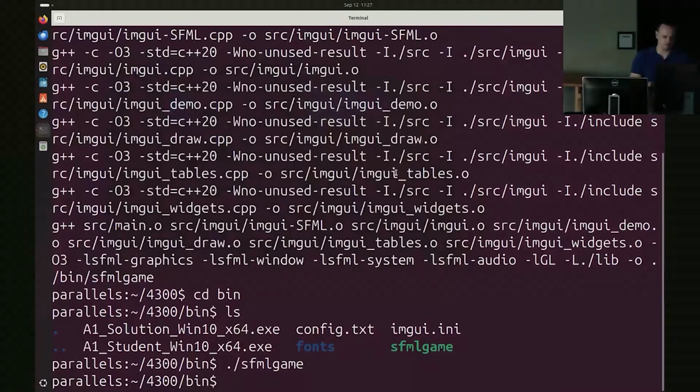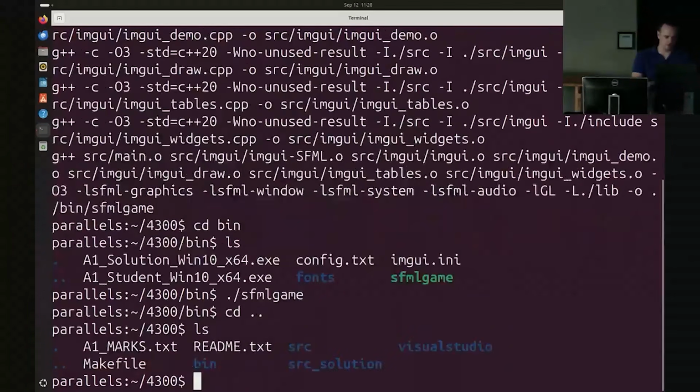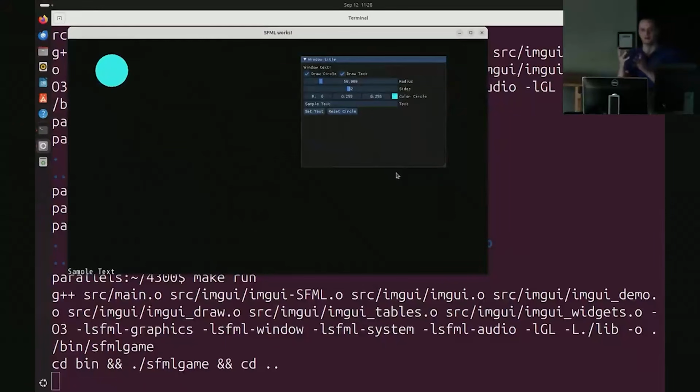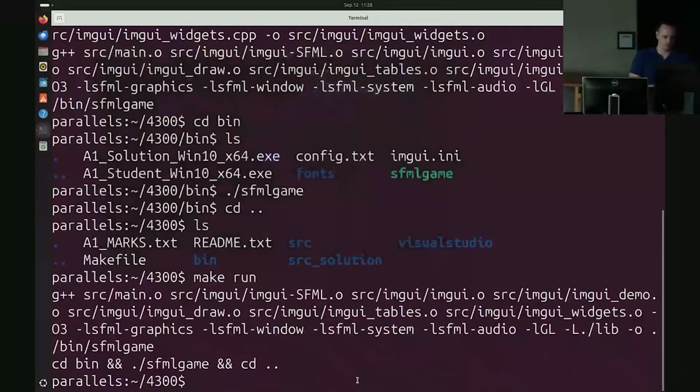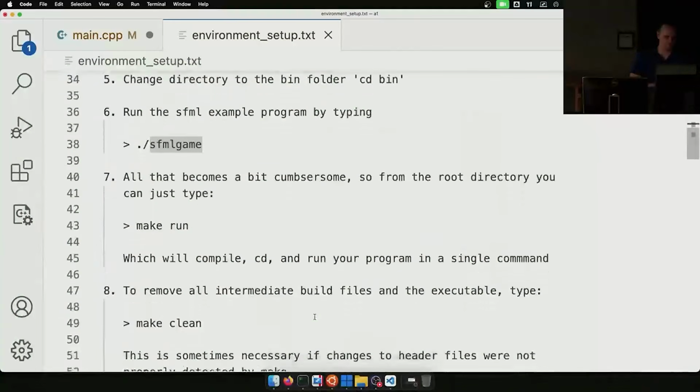That gets a bit cumbersome. So what I've done is I've specified a target in the make file that if you type make run, it will compile it, and if it was successful, it will detect that, cd into the bin directory, and run it for you. So typing make run is by far the easiest way to do that, and that's about it. It's real easy. So that's it for Linux.